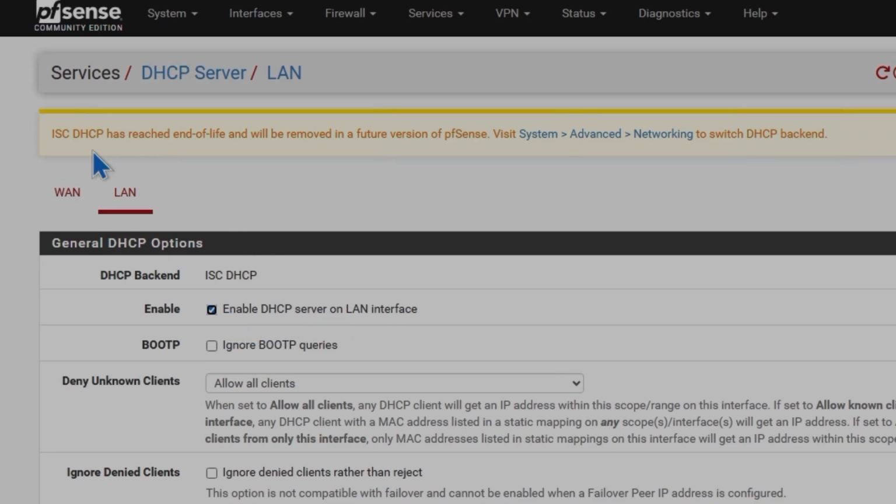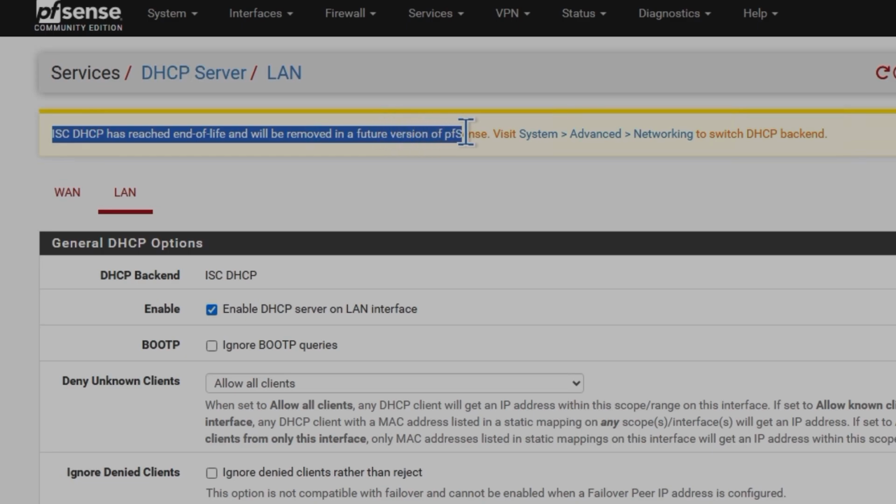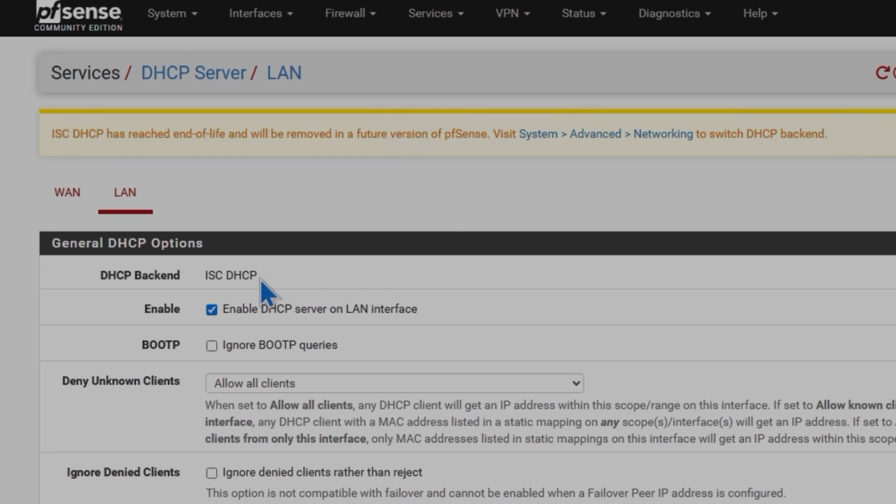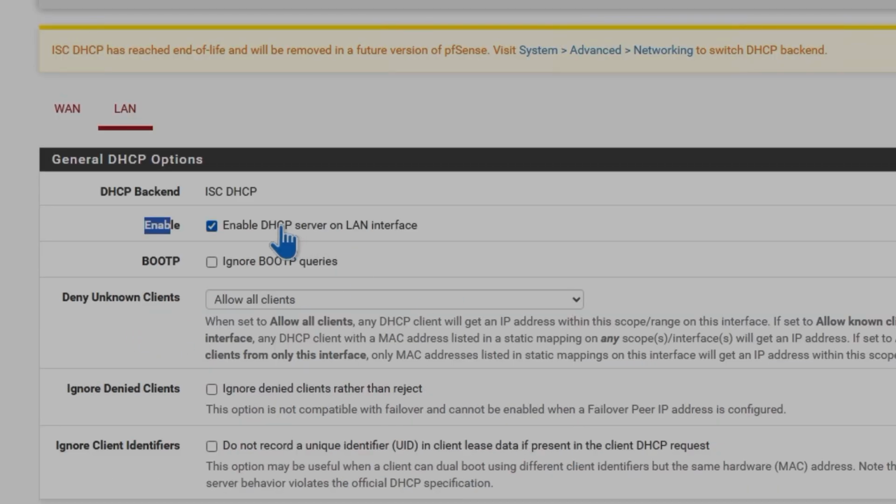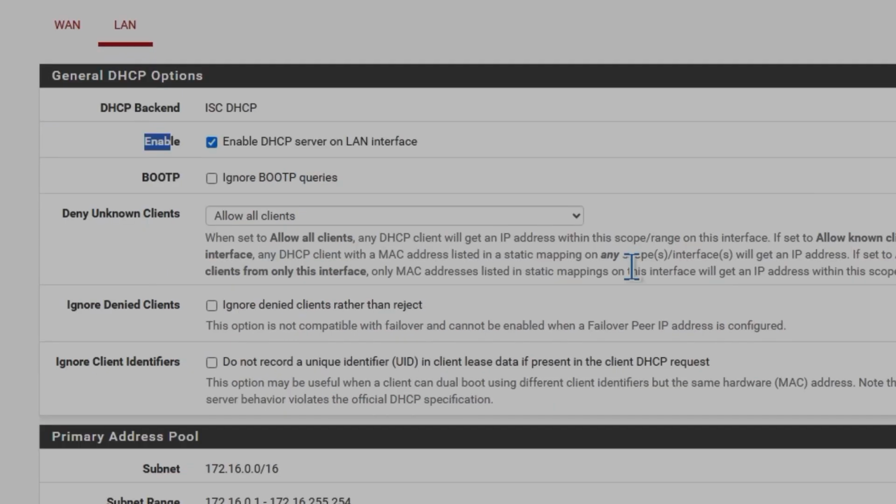And I can see there is a warning message: ISC DHCP has reached end of life and will be removed in a future version of pfSense. So we need to move to another provider. Currently we are using the ISC DHCP server. I will tell you in this video how we can move that as well and how we can get rid of this error message. Okay, so this should be enabled and you can see it's enabled on the LAN interface.